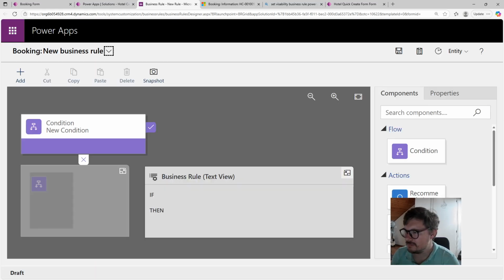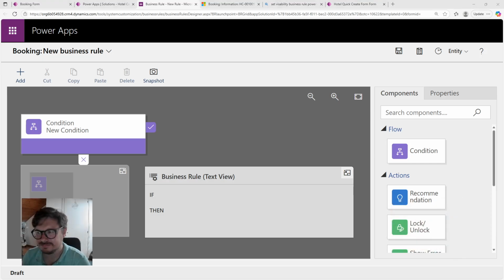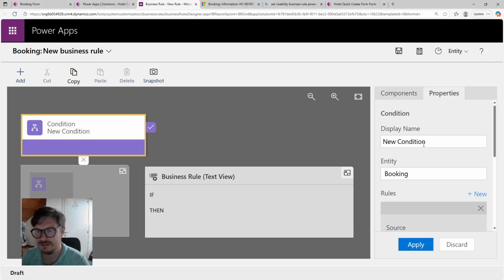But I probably need to move my head again. So you see here we have a condition. A lot of business rules are like, if condition is, then do this, else do something else. So condition, we have here new condition.